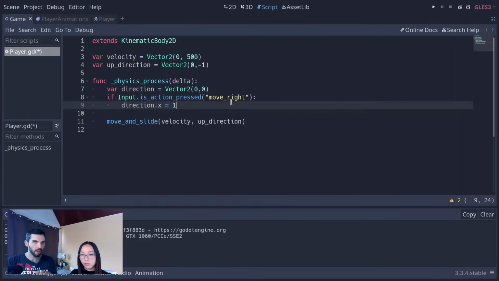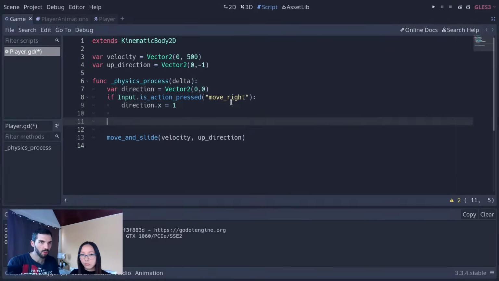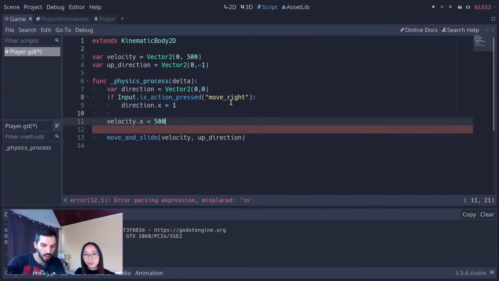So this is very simple. Right now, I'm going to do a small thing here. I'm going to say velocity.x is equal to 500 times direction.x.